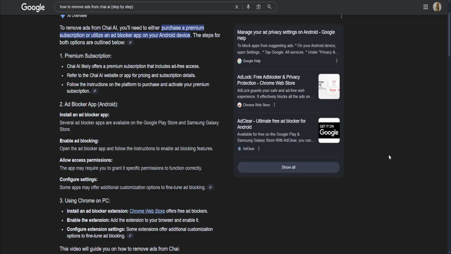The first one is to have your premium subscription. Chai AI likely offers a premium subscription that includes ad-free access, and you can refer to the Chai AI website or the app for the pricing and the subscription details.